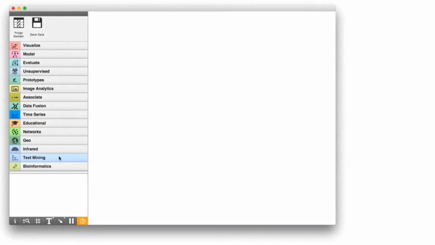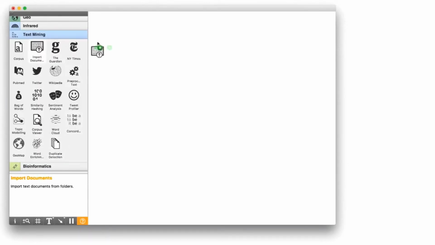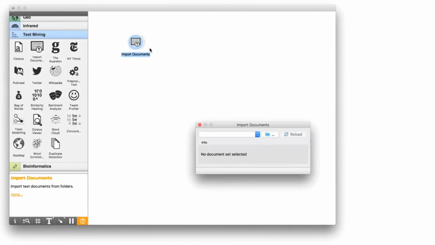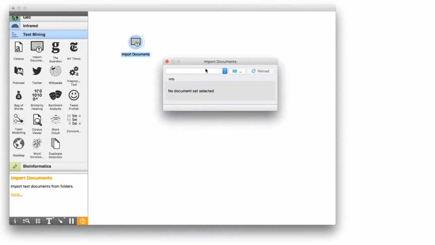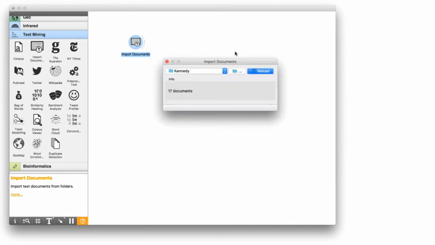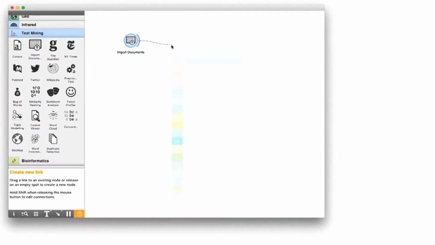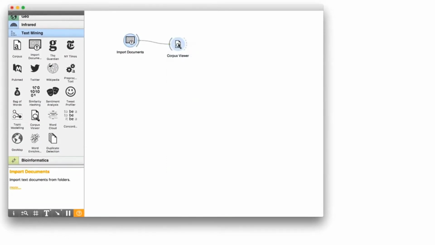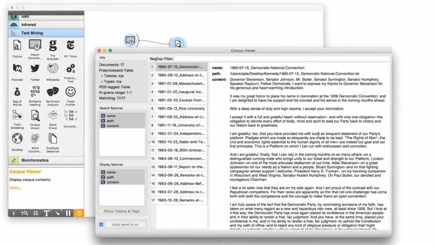To load corpus into Orange, open Text add-on, place Import Documents widget on a canvas, and open it. Click on the folder icon and select the folder you wish to import. Let us observe our data in a corpus viewer. Here's the speech we've seen earlier.